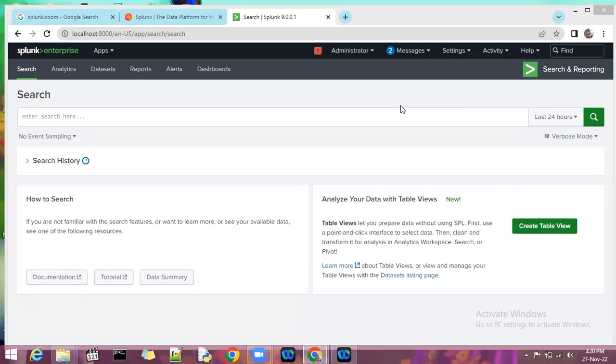Okay, sure. So there are so many open source tools, right? Kibana, Logs. Yes, and there are so many tools available open source. Why should I choose Splunk? Okay, so as I told in the beginning, Splunk has everything at a single place.